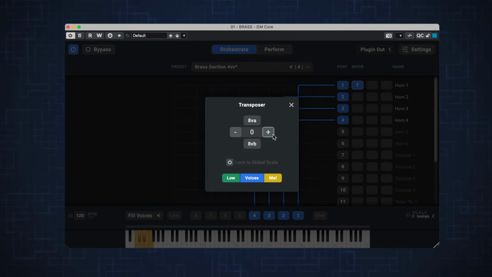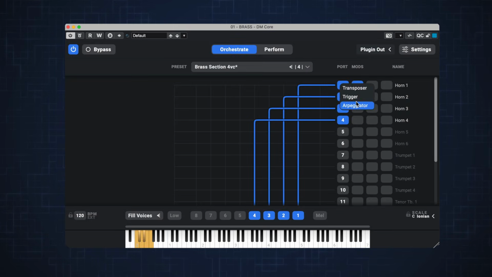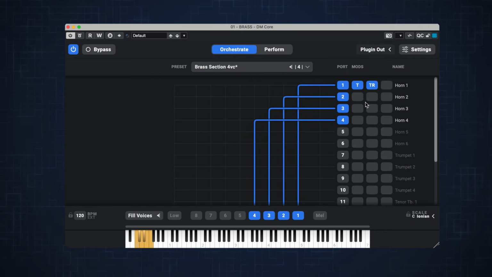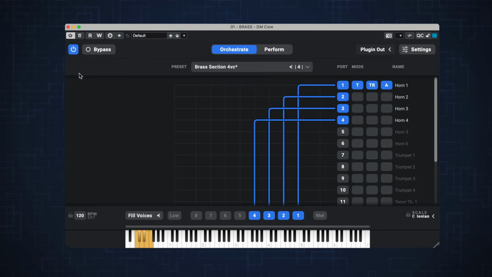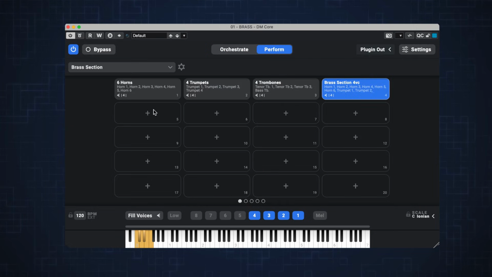The available modifier plugins are the Transposer plugin, including the option to lock to global scale, the Trigger plugin to send key switches or controllers when a preset is loaded, and the Arpeggiator plugin in its basic function to create patterns and textures. Everything that happens on the Orchestrate page can be saved into an orchestration preset and recalled through the menu or through the Perform page.